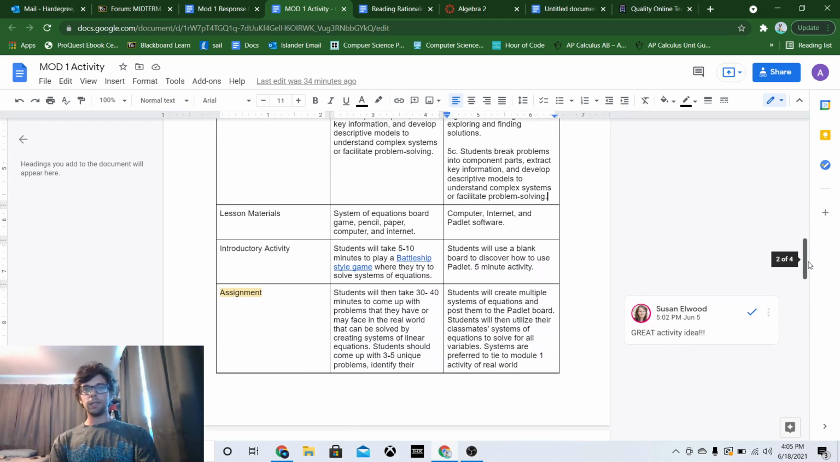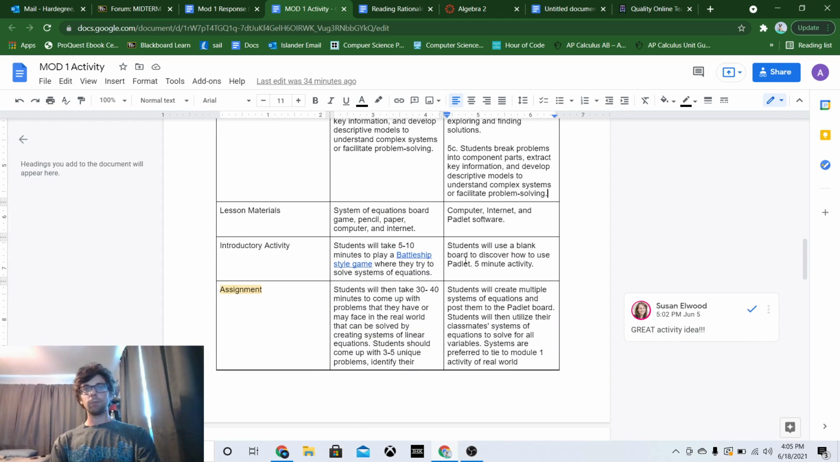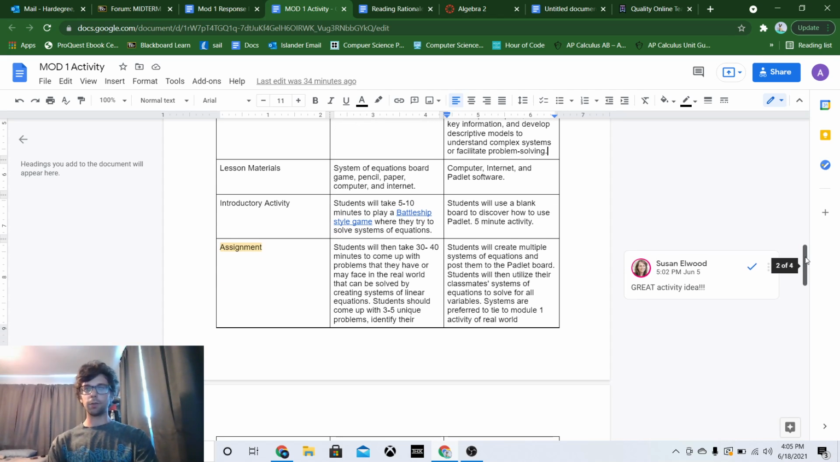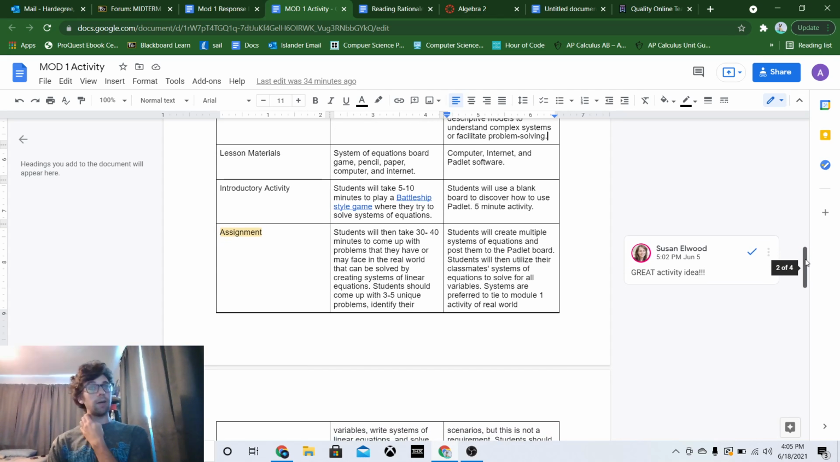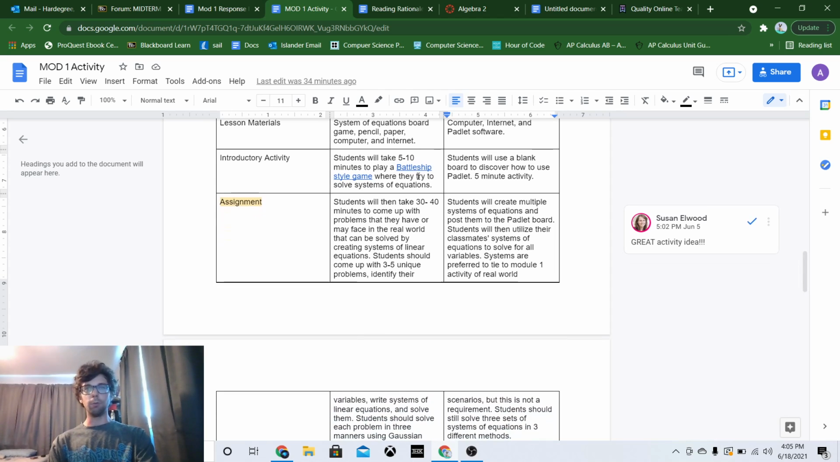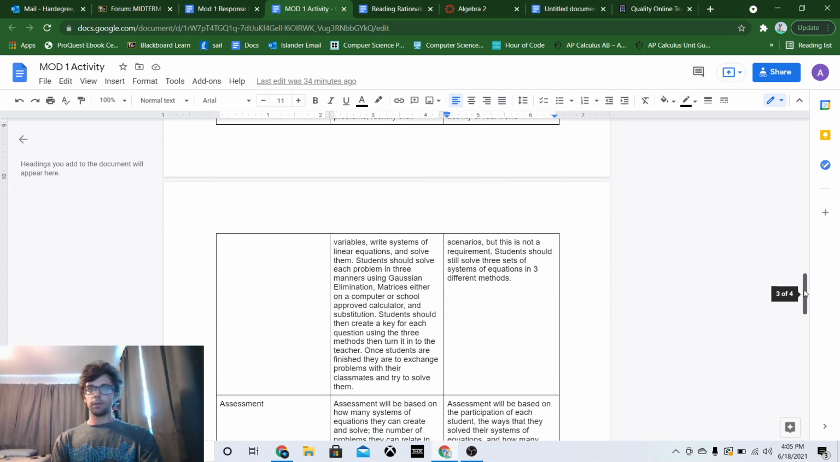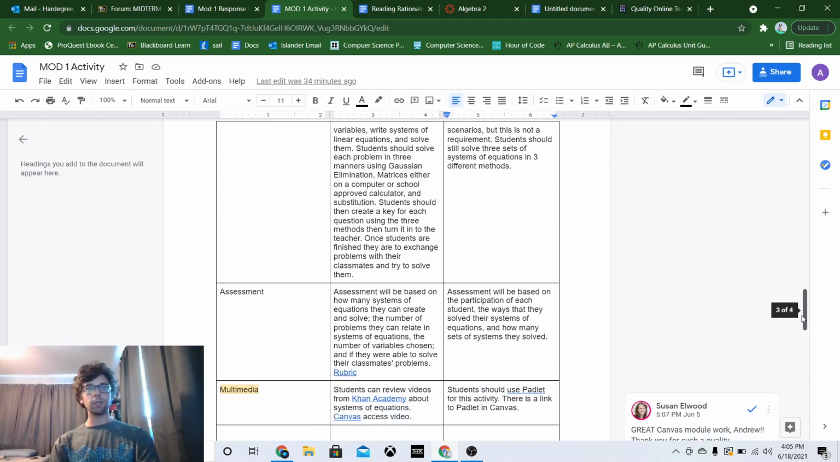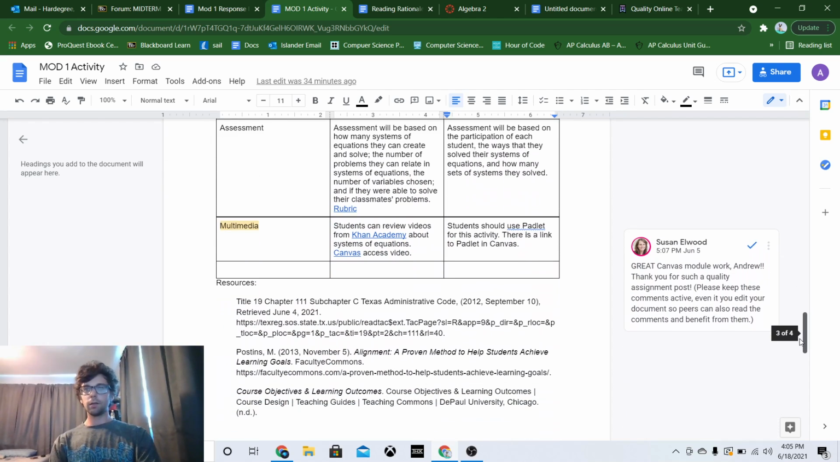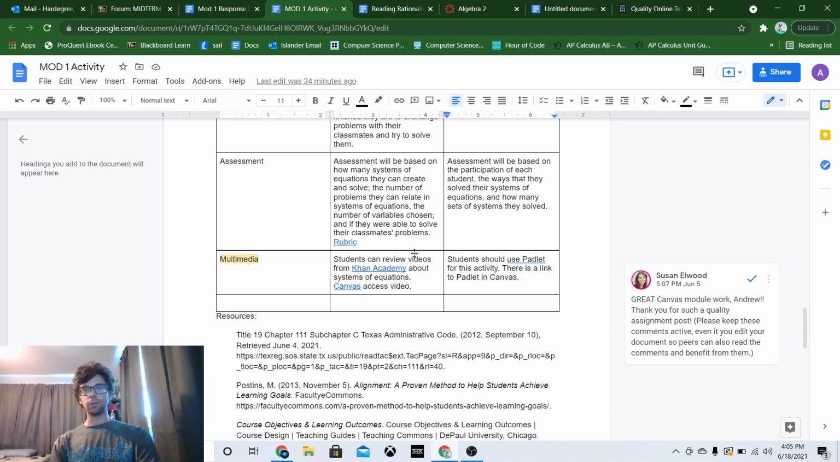And all they really need is just access to the LMS. This can also be used person-to-person as well. The activity should only take 30 to 40 minutes, as well as a 5 to 10 minute introductory activity with their little Battleship game, which I can take you through on Canvas in a minute. Their activity was to come up with real-world scenarios for systems of equations, and then come together and try to solve them. And here are multiple resources as well as a rubric.